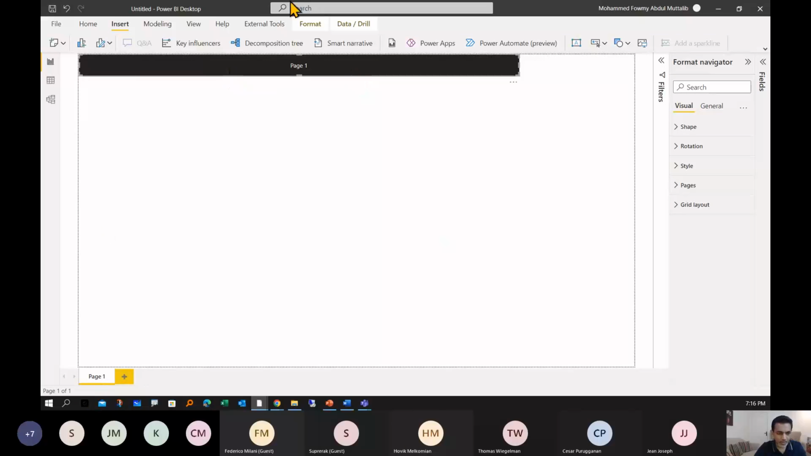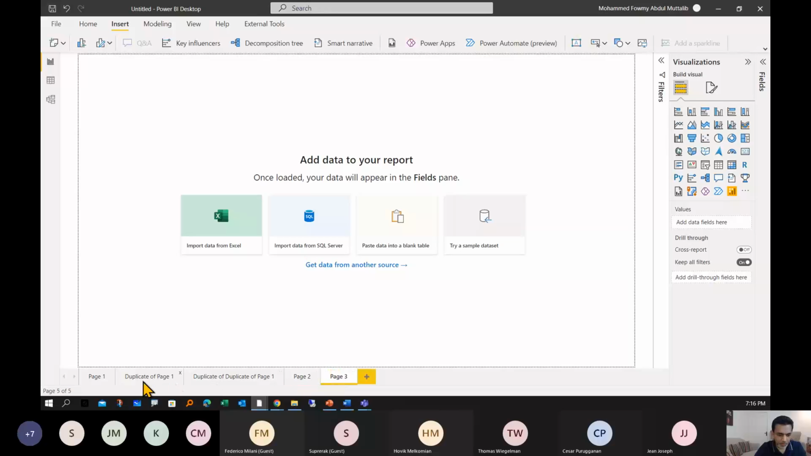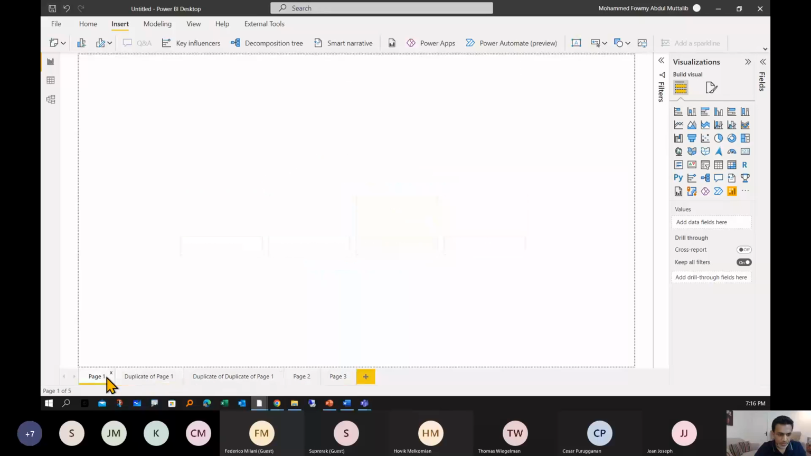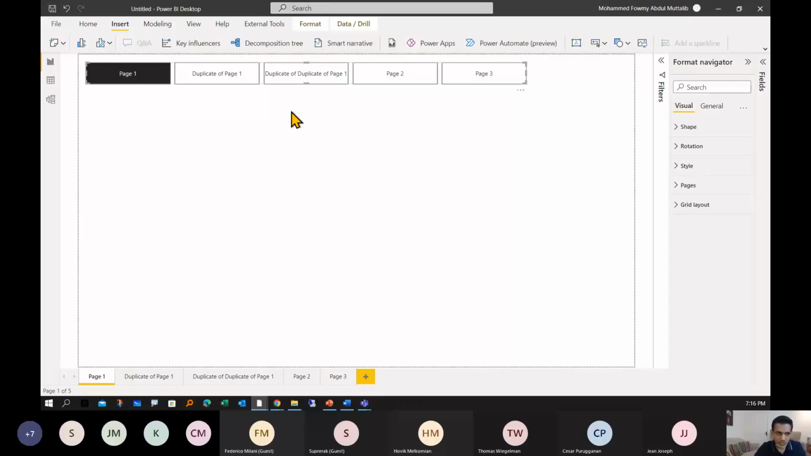Currently, I have one page. Now, if you duplicate this, so I'm adding a couple of pages over here, right? So I copied the first two pages. Now you see the pages have been added to my page navigation, right? Using this navigation, you can just switch to any page you want.